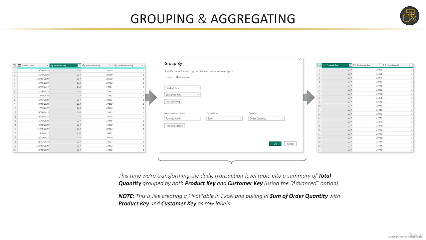So to recap, we've again transformed that daily transaction level table into a summary of total quantity aggregated by both product key and customer key. In other words, we're now looking at quantities by each unique combination of those two fields. The best comparison that I can make is that it's really just like creating a pivot table and pulling in the sum of order quantity into your values and your product key and customer fields into your row labels.